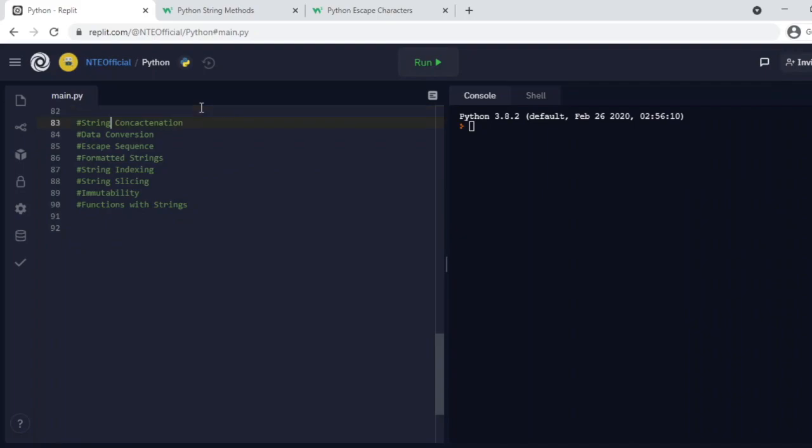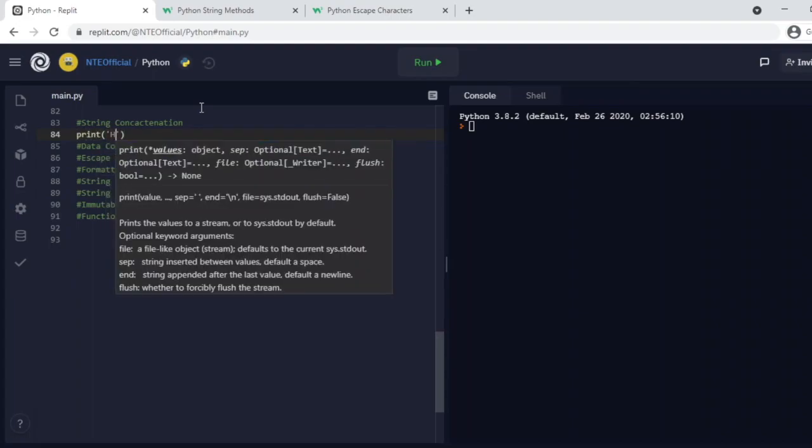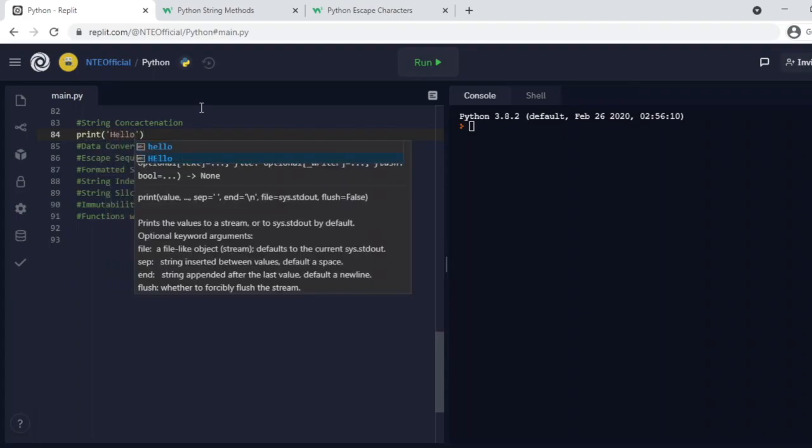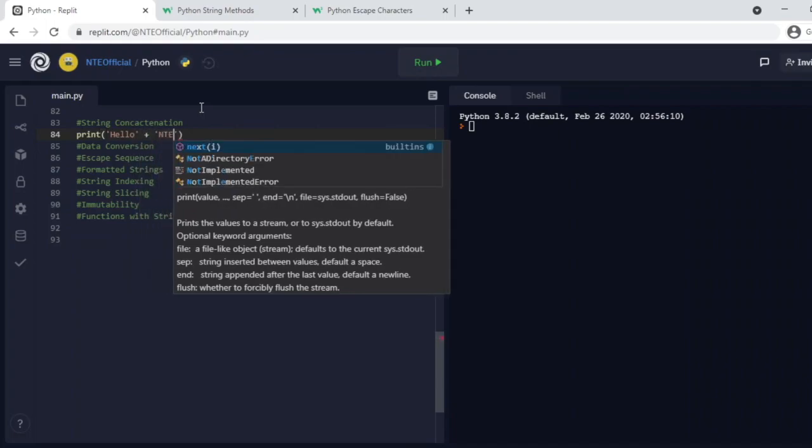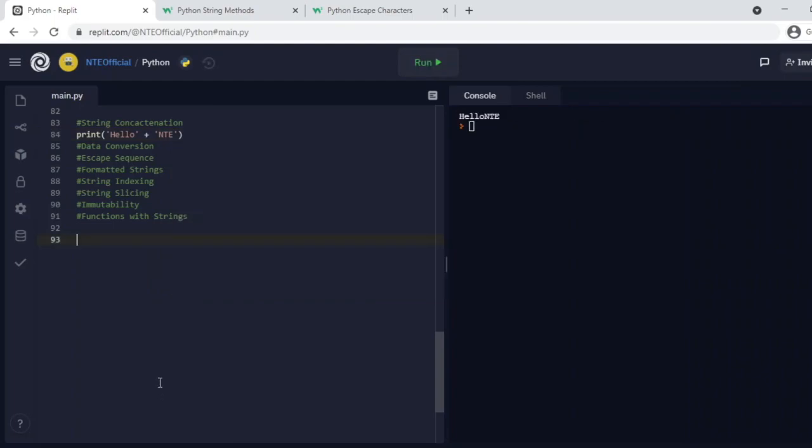We have already seen some examples of string concatenation. We all know that when we have to add two strings, we do it with plus. Let us try again. Let us do hello, and then you can take your name. I'll take NTE. If we run it, it gives us hello NTE. Now we'll add a space over here, and then let's run it.